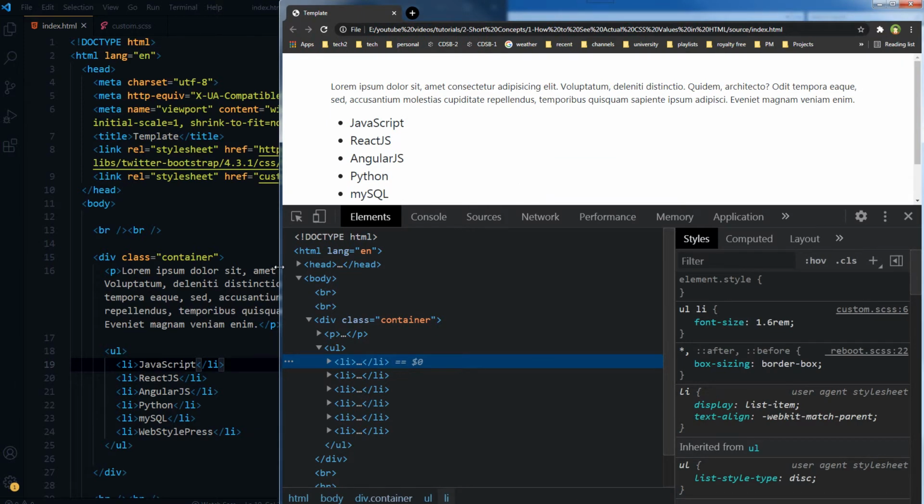But can I? I can see the styles area at the right side. It tells me li has got 1.6 rem font size. Rem is a relative unit and 1.6 rem can be different for one website and different for any other website. So how will I see the exact font size for this li tag?